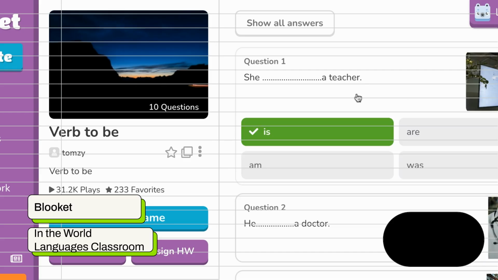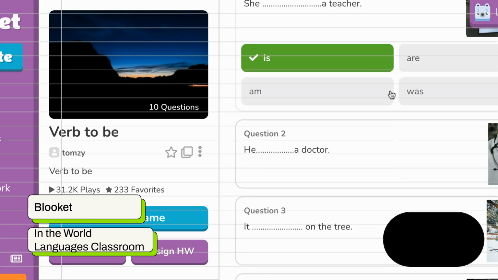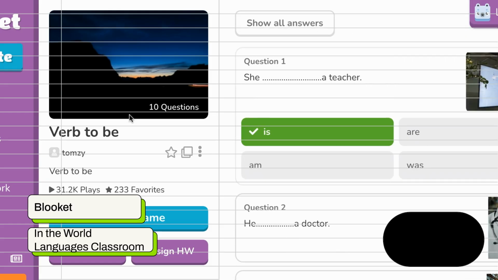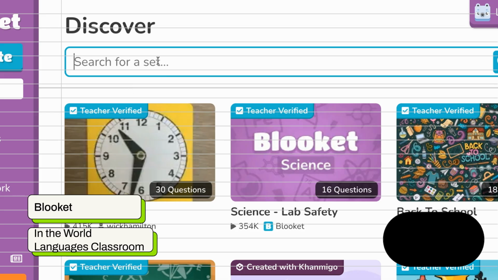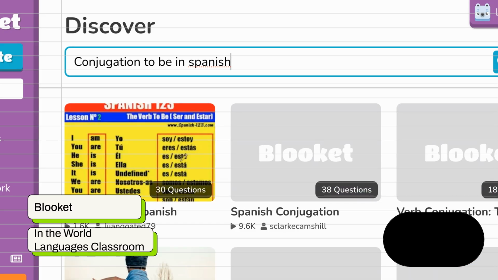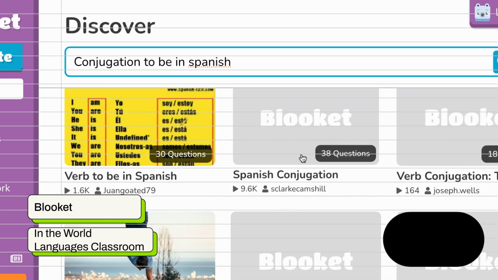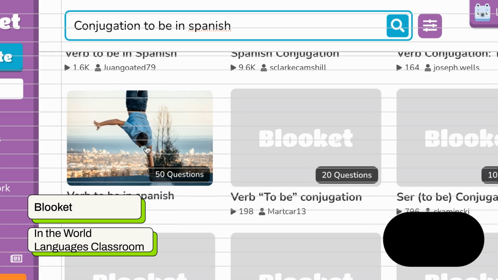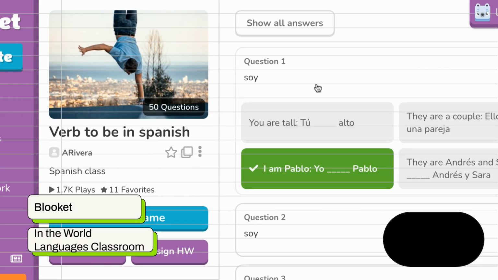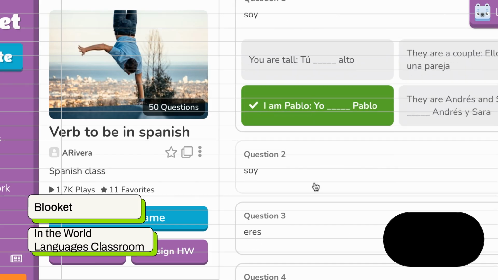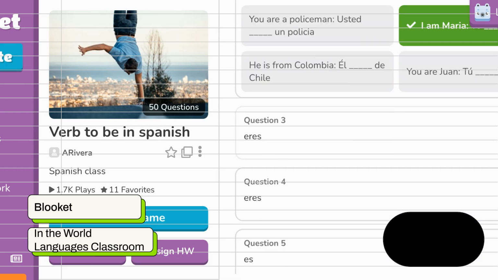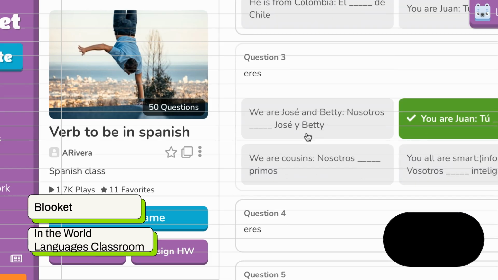So for this, she blank is a teacher, right? Now this is in English, so you will get all kinds of ones. So I'm going to go ahead and go back to the Discover because I forgot to put in Spanish. Conjugation to be in Spanish. That's an important search component there. So the verb to be in Spanish, finally I get one. So soy, I am, right? Eres.